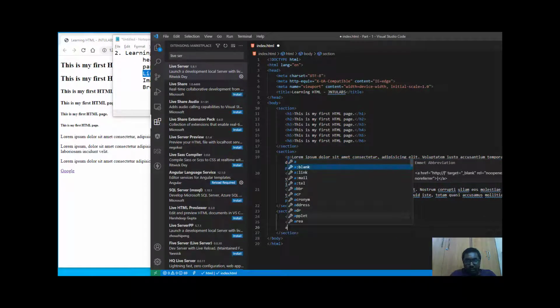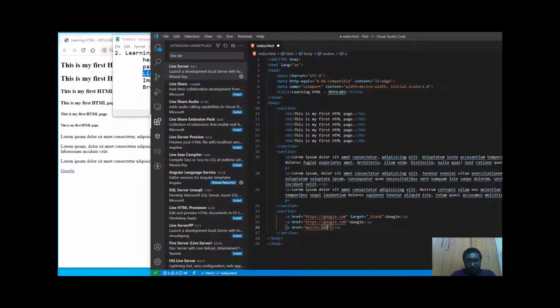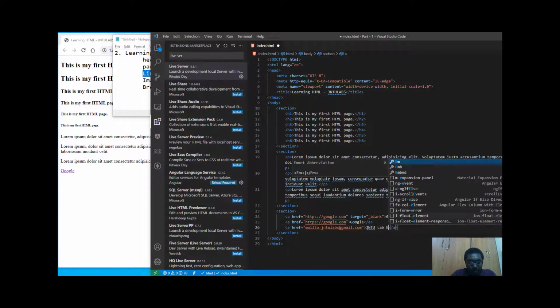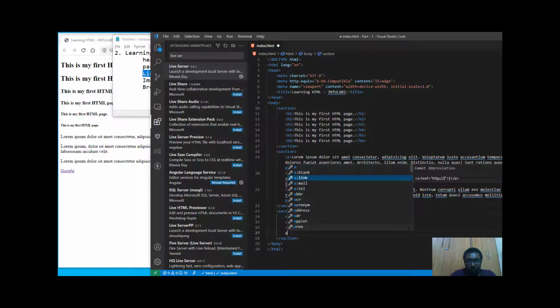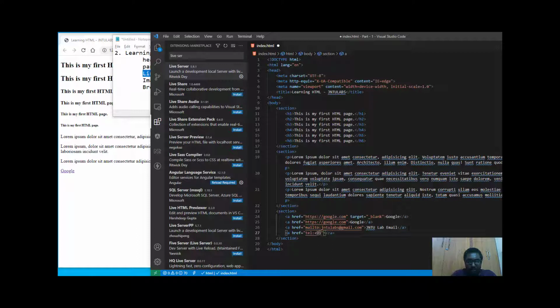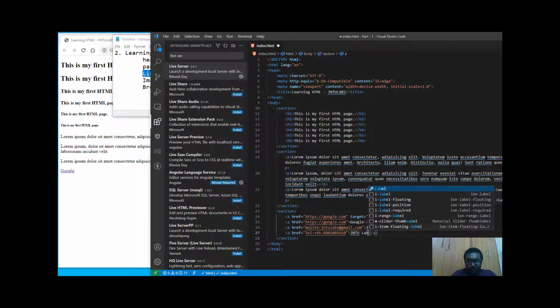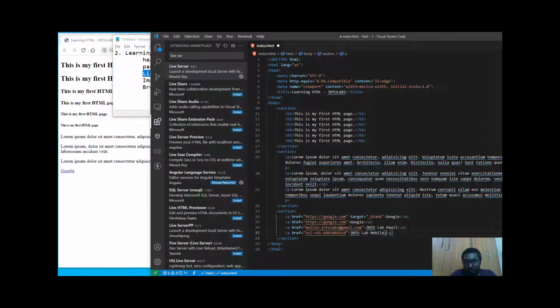This time we'll create a mail link, jntulabs@gmail.com. Okay, this time we will create a telephone link, +918801005610, JNTU Lab Mobile. So these are the different links which we have created right now.